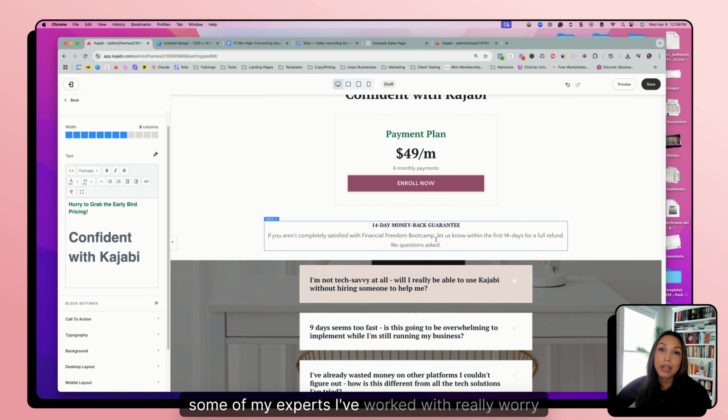Some of my experts I've worked with really worry about this money back guarantee because they're saying, hey, I'm not guaranteeing any results. They still have to do the work. I understand that. This is really more of lowering the risk of them enrolling and seeing what's going on in that digital course and if it's exactly what they need. So you can reduce the time frame to something that works for you, or you can say there's a condition. You can get money back guarantee, but maybe you have to show all of your work for module 1.